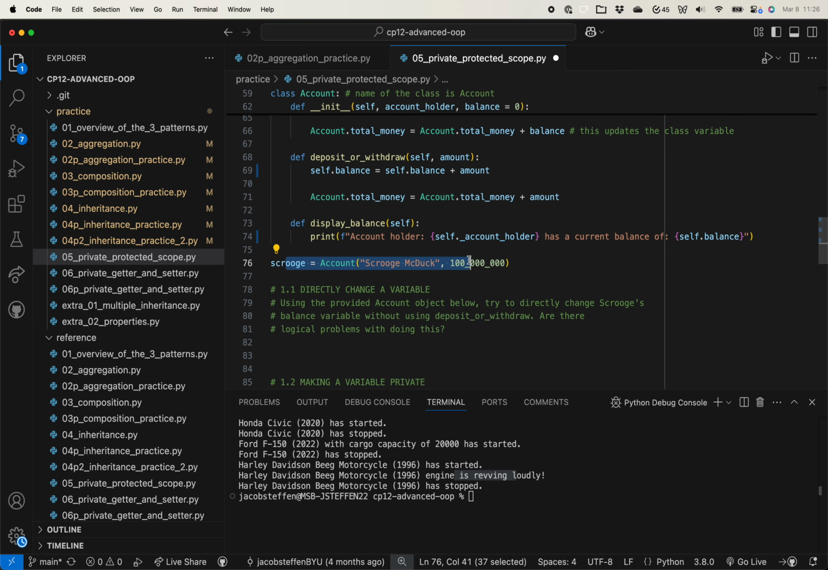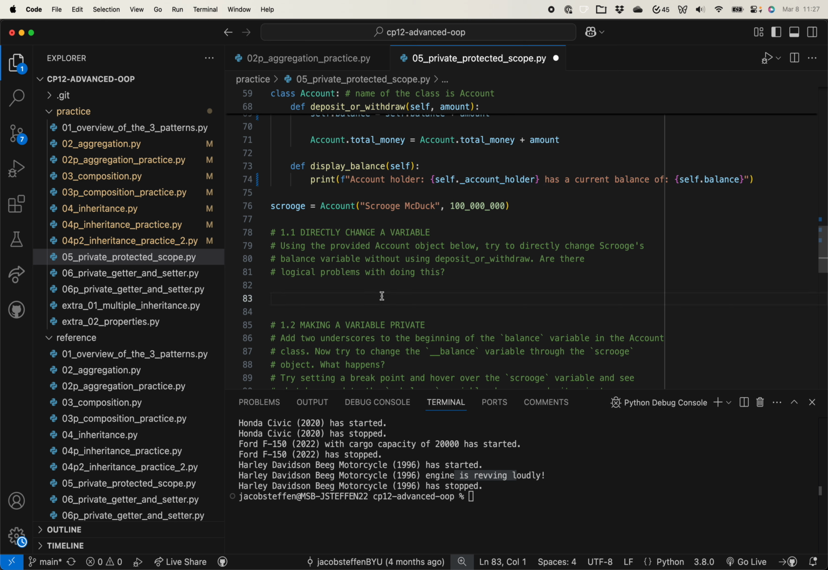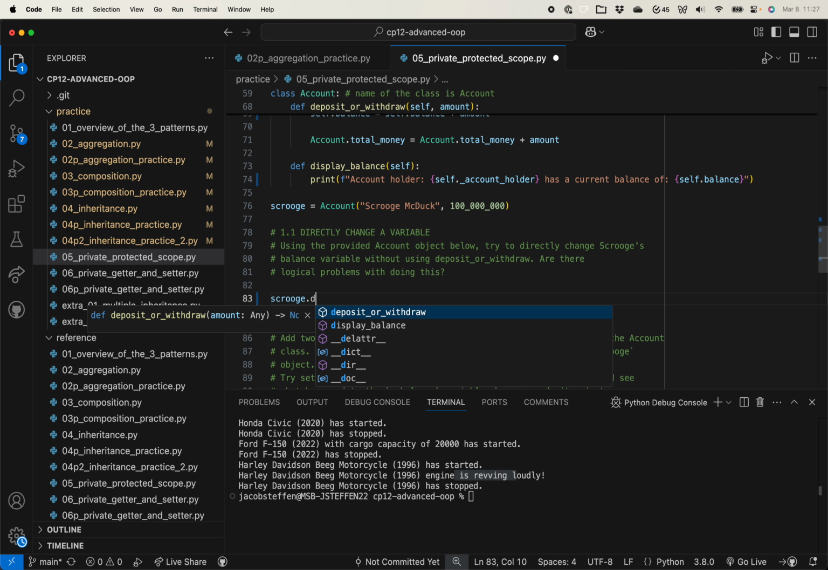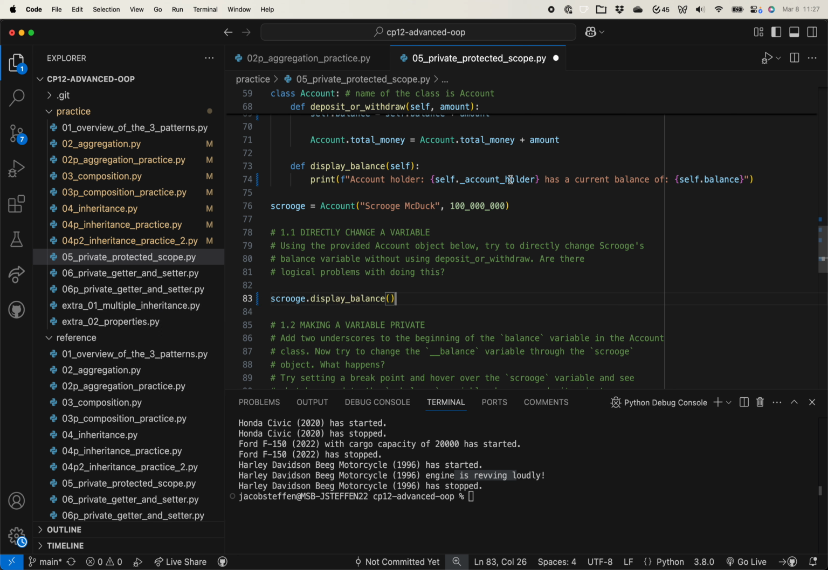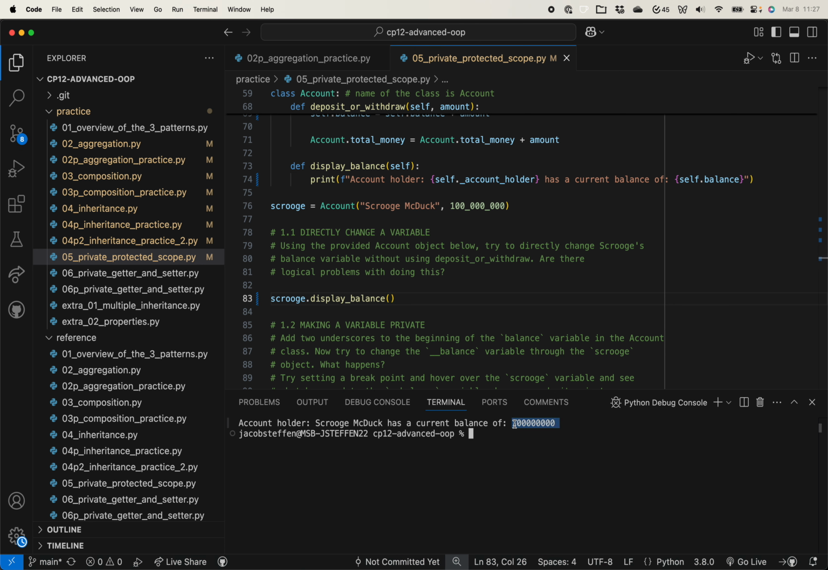At this point, let's say we have Scrooge McDuck that has 100 mil in their account. This is a class that keeps track of the total money in the bank, and account holders is just their name. They can have a balance that they can add to or take away, and they can show their balance info, right? If we look at Scrooge, for example, and we say display balance, this is just directly printing it, not returning anything. We run that. So let's say Scrooge has 100,000, okay?